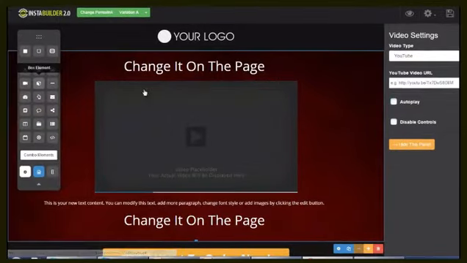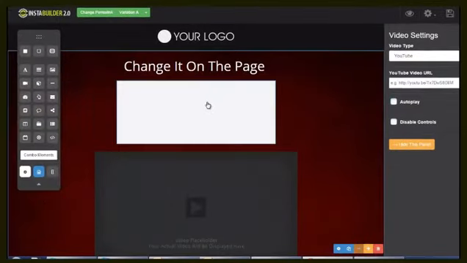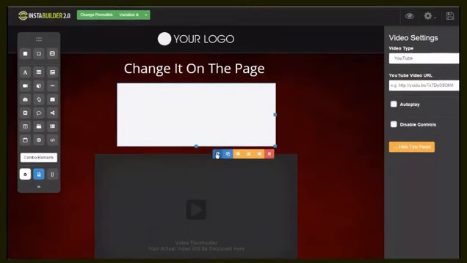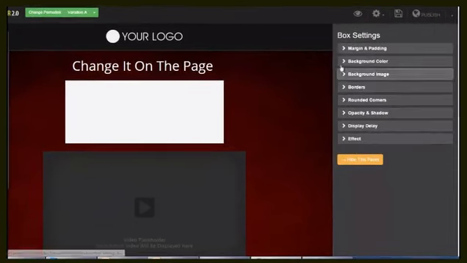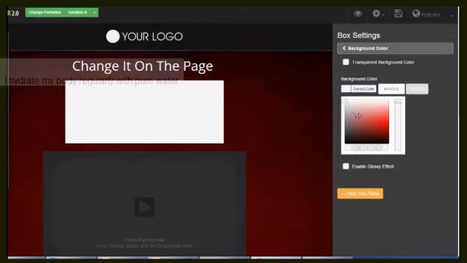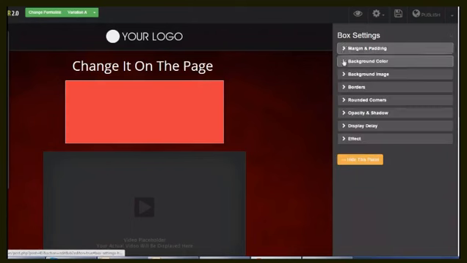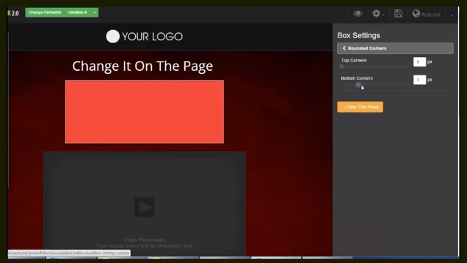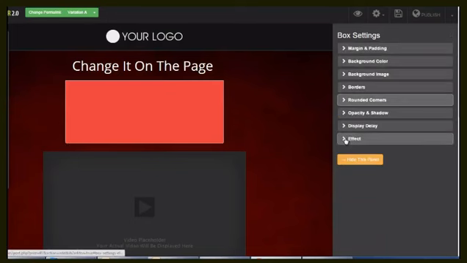If I come over here, this allows you to very easily go and create boxes. So I drop the box, I come over here to my settings, and we have some simple options. We can set our margin and padding. If we want to change the background color of the box, we can very easily do that. If we want to put borders on it, if we wanted to have rounded corners, we can go ahead and round the corners. You have complete control over what you want to do.